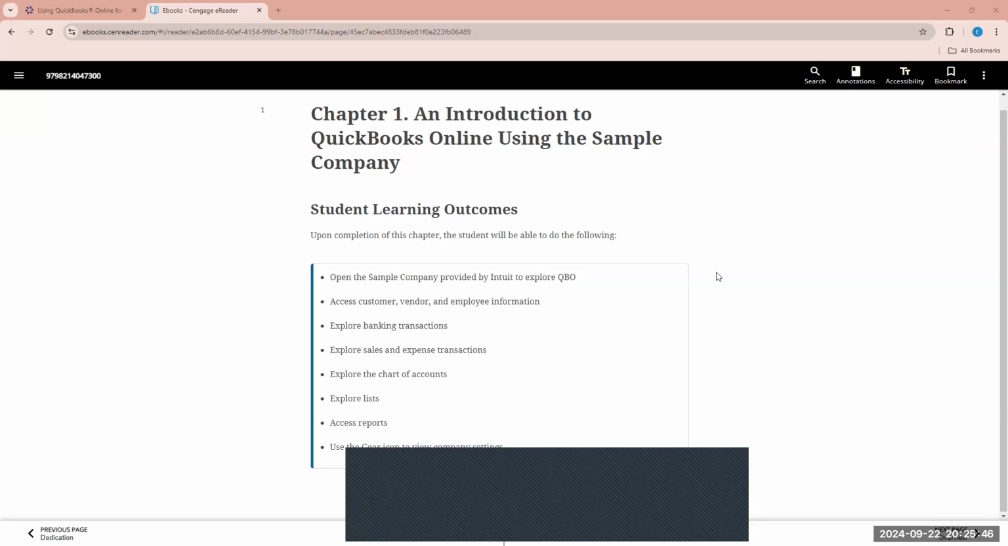Upon completion of this chapter, the student will be able to do the following. Open the sample company provided by Intuit to explore QBO, which stands for QuickBooks Online, access customer, vendor, and employee information, explore banking transactions, explore sales and expense transactions, explore the chart of accounts, explore lists, access reports, use the gear icon to view company settings.